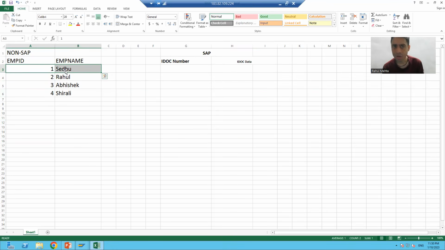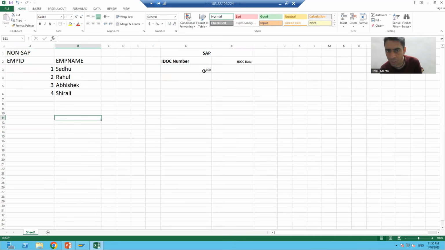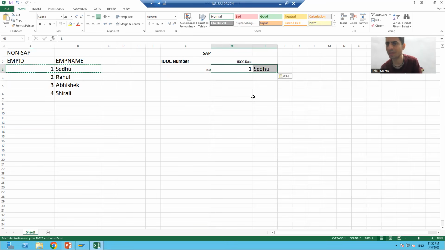Whenever the first record goes to the SAP system, SAP will generate an IDOC number. Suppose I say the IDOC number is 100. Whenever this IDOC number 100 is generated for this particular record, it will store this particular data, because IDOC is a data container. So this IDOC is storing this data.